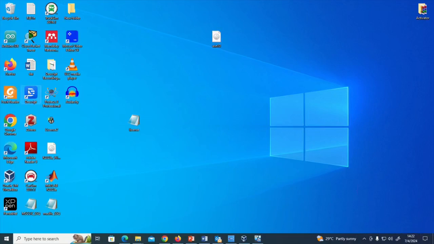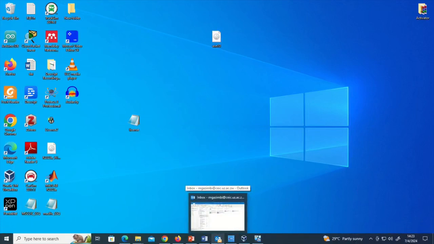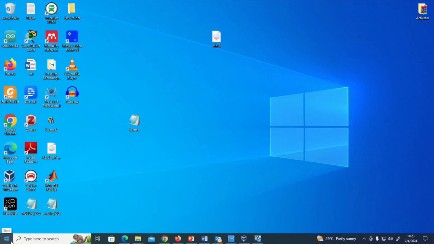So the taskbar is composed of 3 main sections. We have got the start button, which is used to open the start menu.